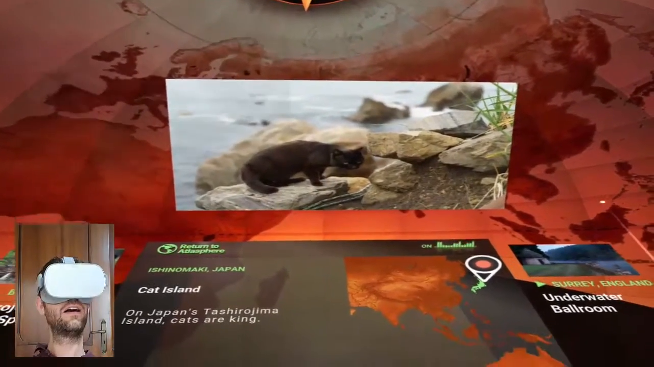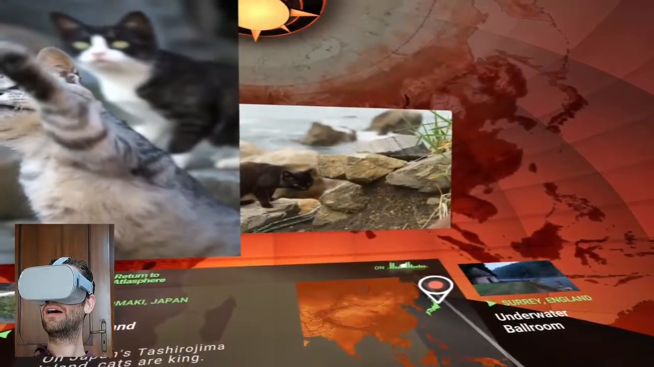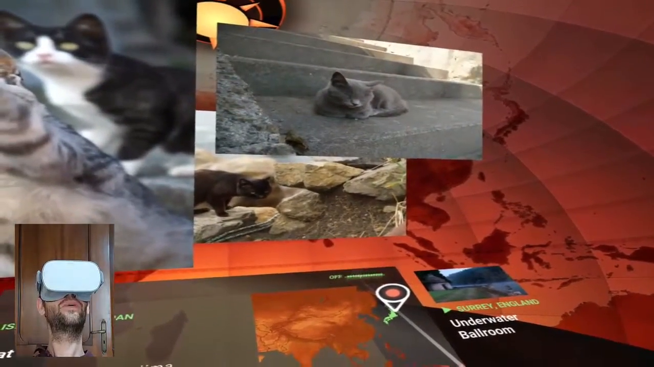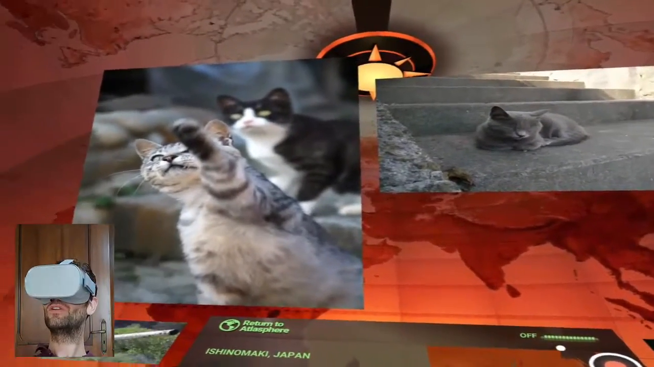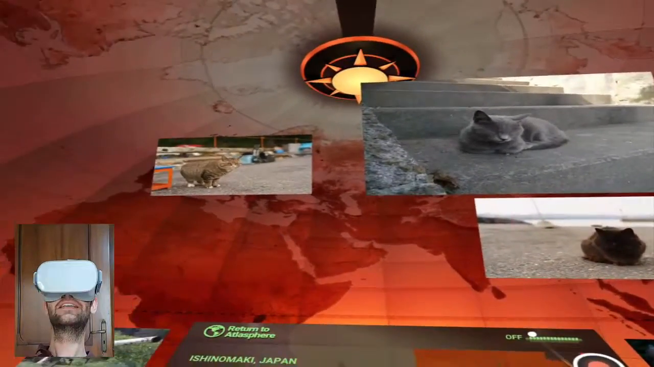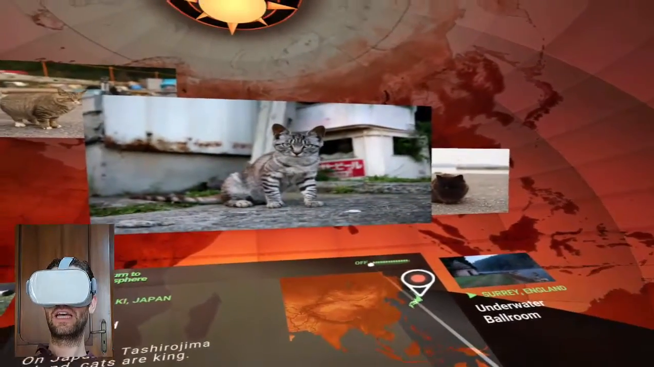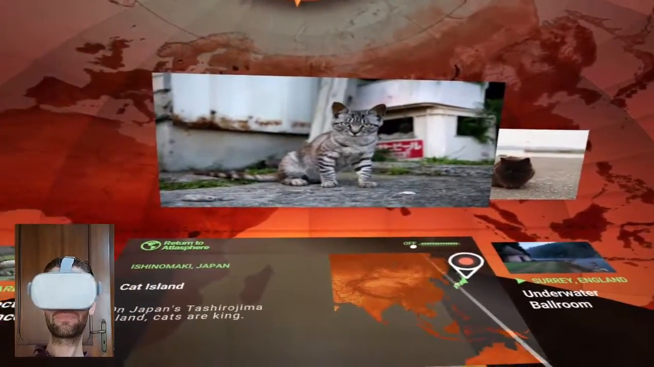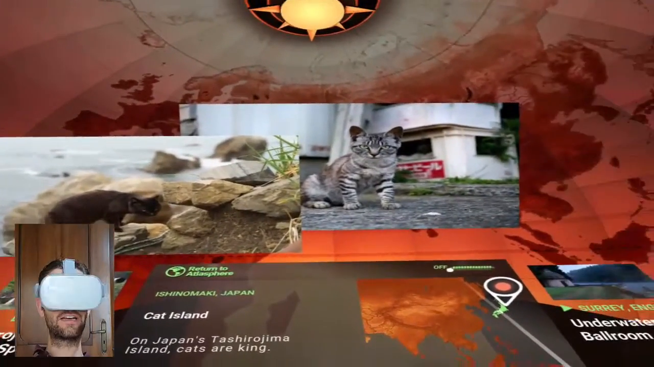Cat Island, Japan. On the island of Tashirojima, the cats outnumber people, okay, and so the people like it that way. Automatically you can see what the situation is here. You select a country, you're presented with some photographs, in this case some cats, and there's an audio guide, which is really, really good, because you can build the listening skills potentially of your students in the English as a foreign language learning classroom.